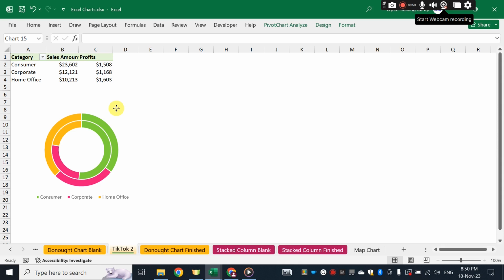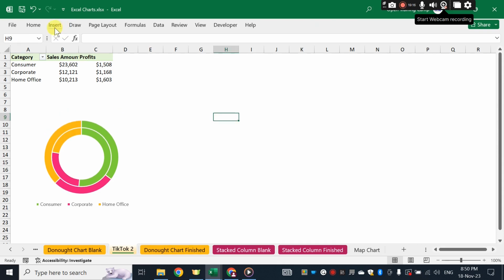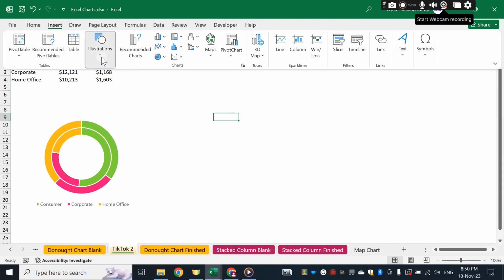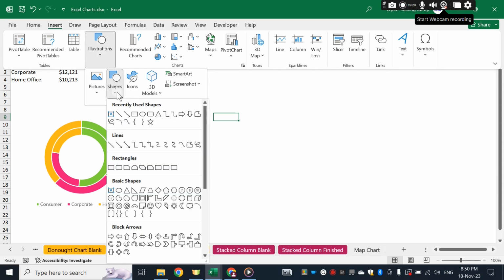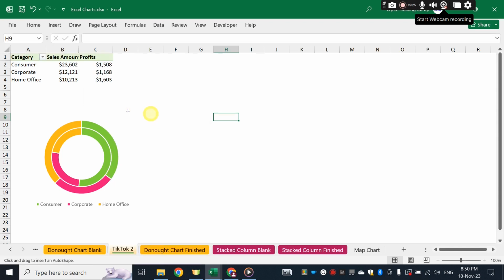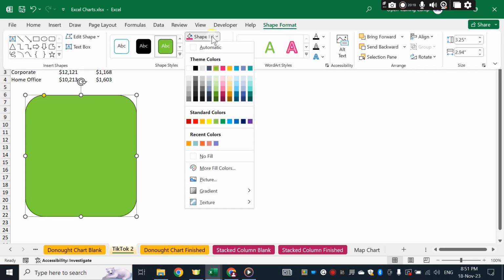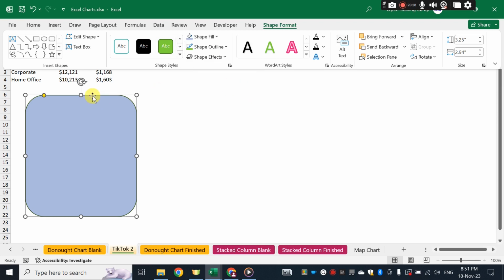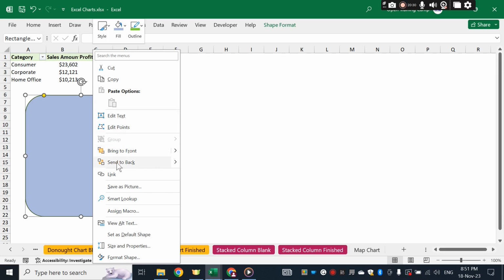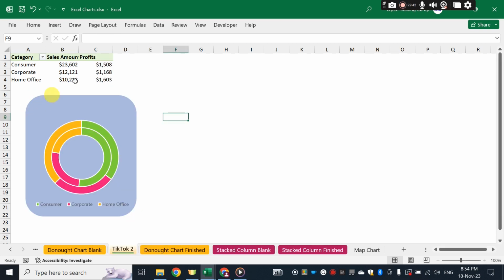Now let us introduce another shape here. I'll come over to the insert tab, and under the illustrations I'll insert a shape. Let's go with a rectangle, rounded corners, and I draw this shape right here. So the other thing that you can do is to actually go to format, change the fill color to any color of our choice. Let's go with something like this, and I'll just right mouse click and send it to the back.